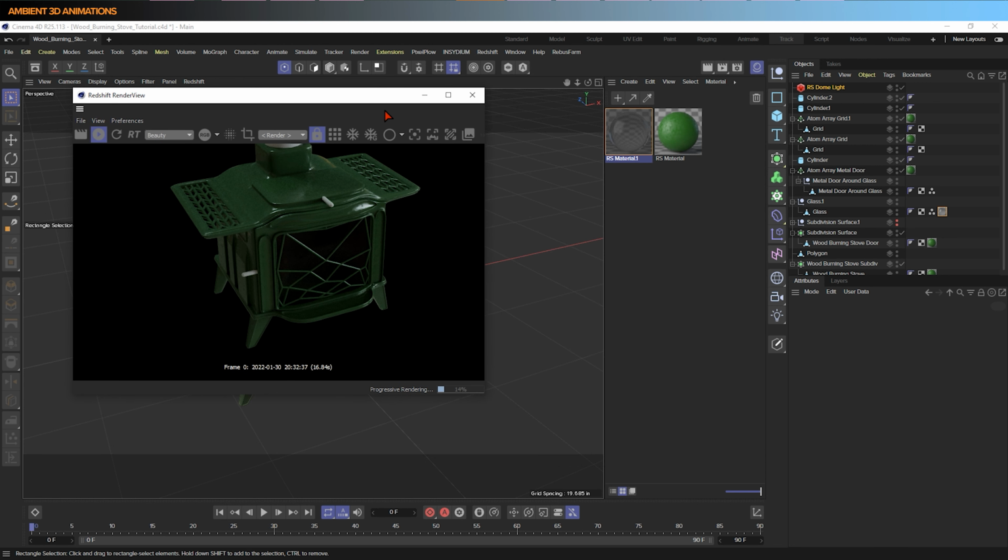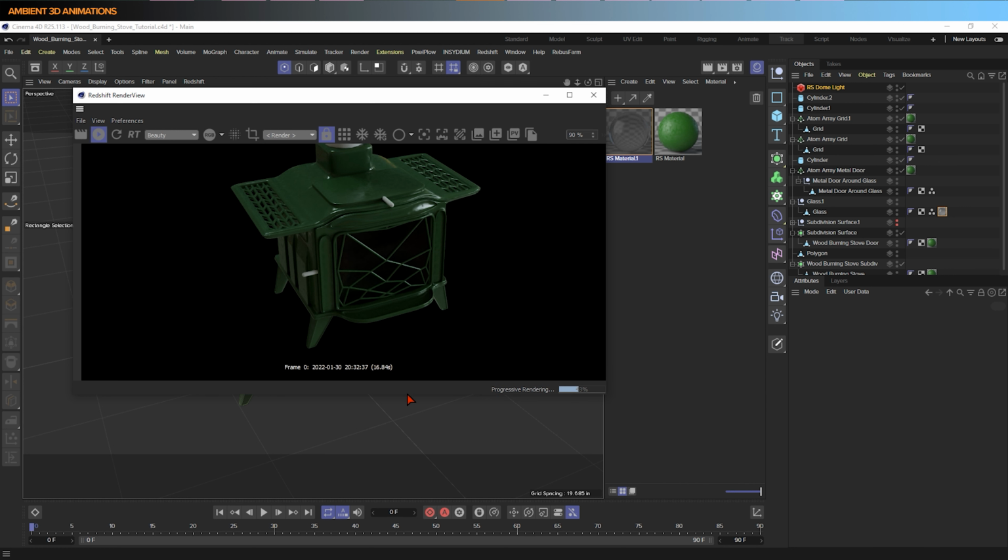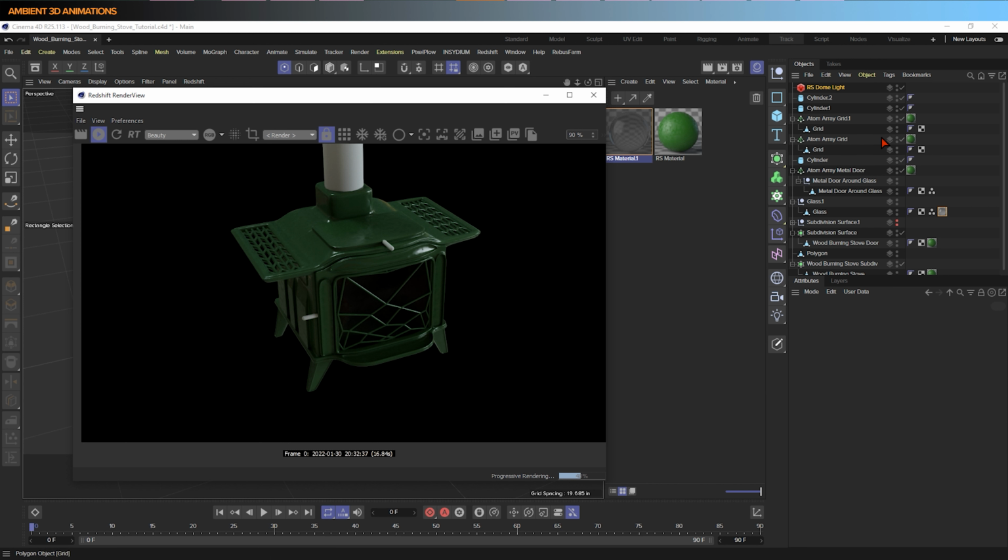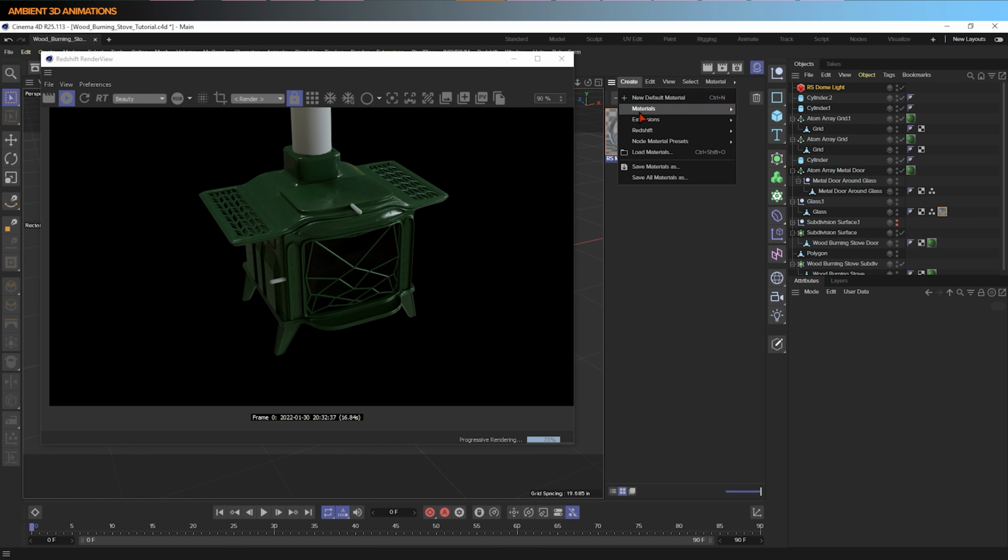Right now we don't really have anything going on inside of this wood burning stove. You can add in a fire using X-Particles, or you could do it in post with After Effects. It's all up to you. I'm going to create another material, Redshift material.